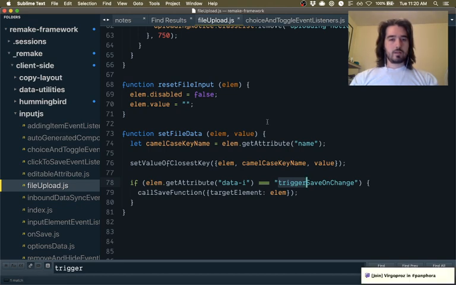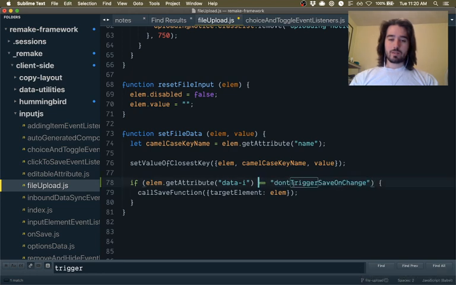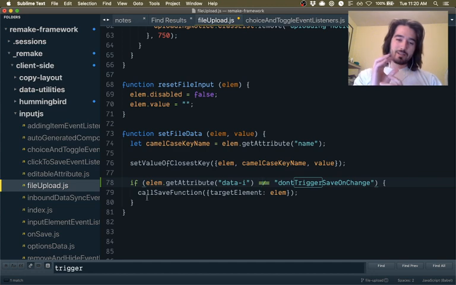So we're going to say if the attribute doesn't equal don't trigger save on change, then we're going to call the save function. This is right? If the attribute doesn't equal don't trigger save on change, then we're going to save it. And most of the time it's not going to equal that, so we're good. Okay.